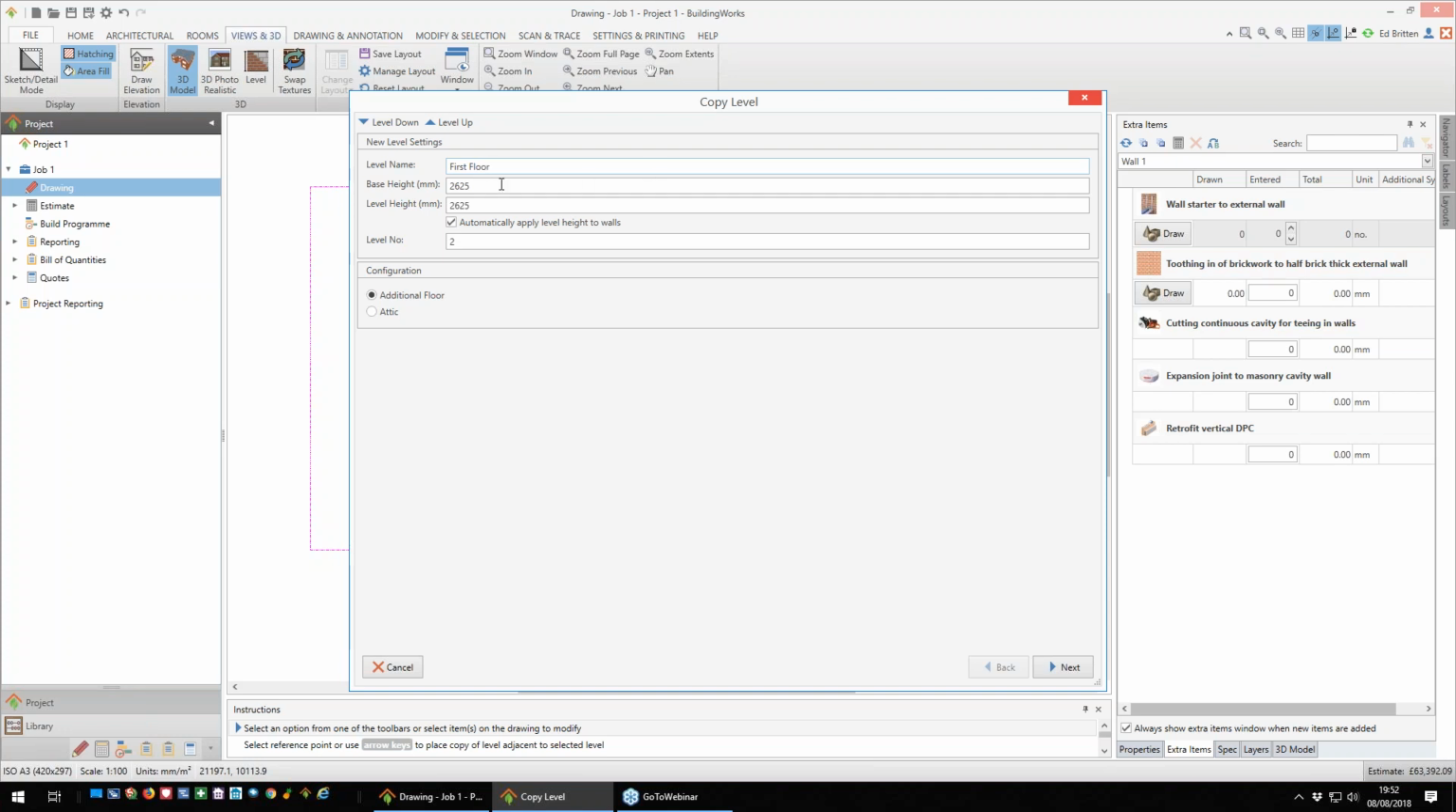Well, that's 2625, so of course this will sit on top of the floor below. And the level height here will actually automatically draw and cost the walls for my first floor. So I'm going to set these to 2400.